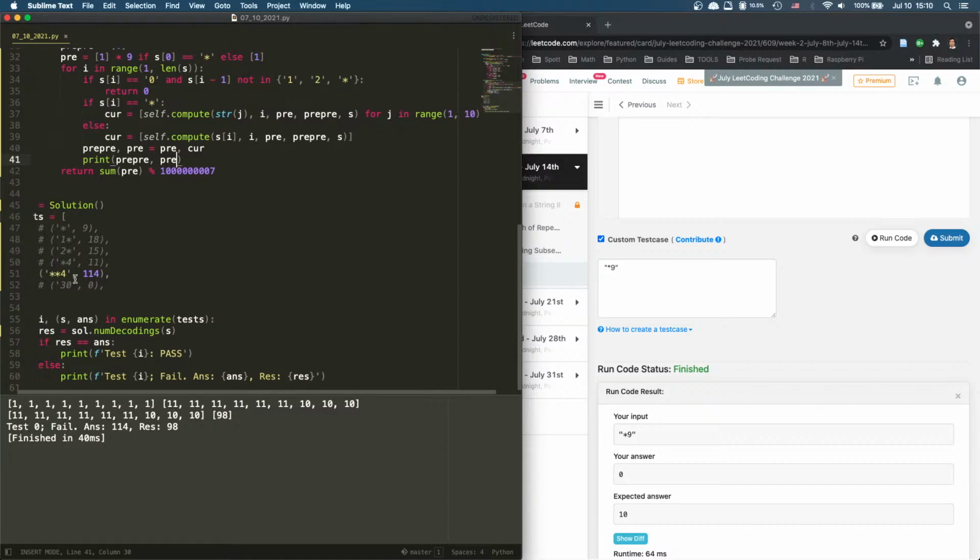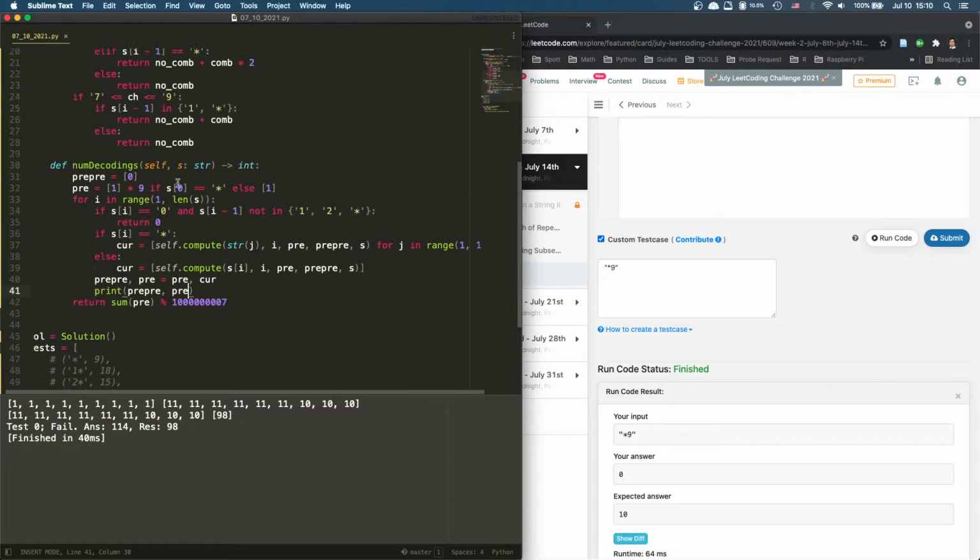We have 4, right? So 4 comes in. It's not this. It's not this. So the current is just going to be 4. All right? 4. I think the current is not correct. Hold on. Let's see. Maybe we did this one wrong.